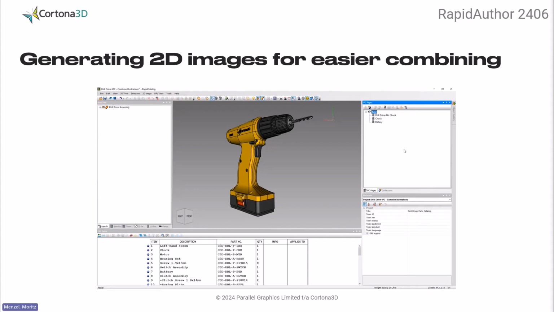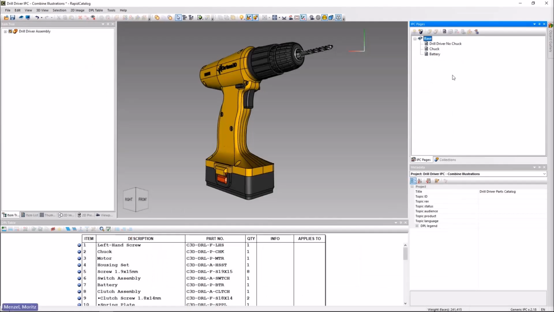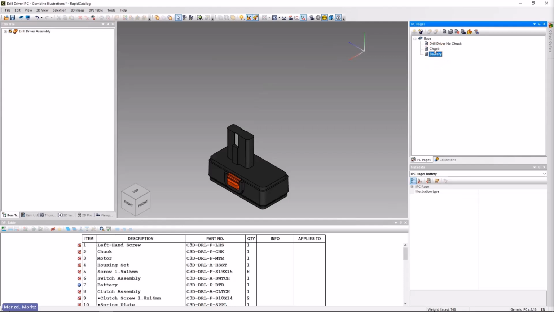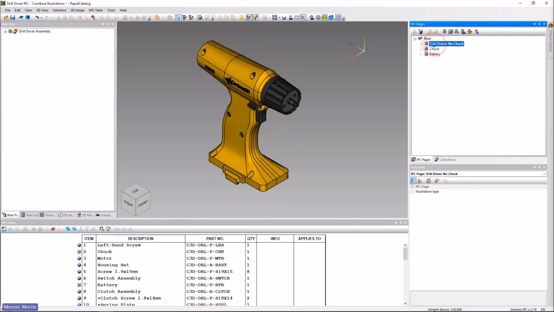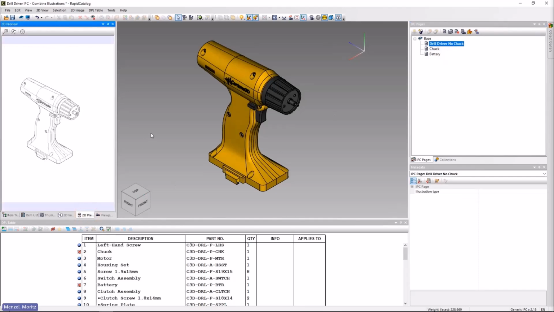With 2406, you can generate 2D images in RapidAuthor in model coordinates so that 2D images can be easily combined with each other in 2D Editor Pro without manual scaling and laborious positioning. Such images should be created in orthographic projection with the same camera orientation. We will just demonstrate the process on one of our simple models.